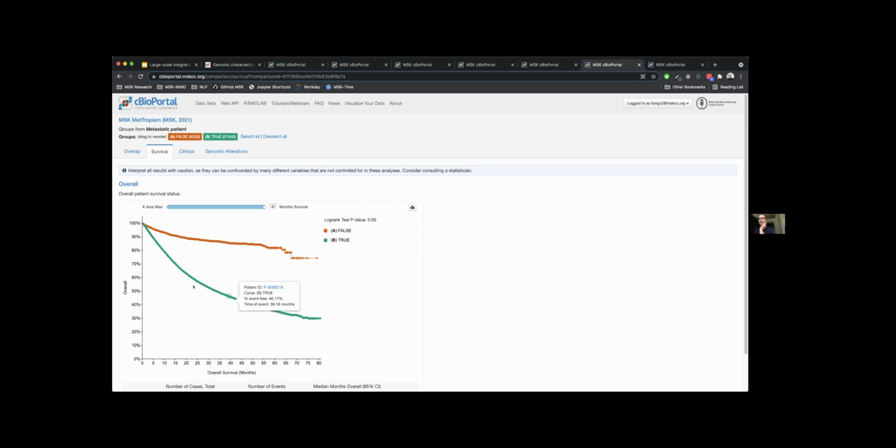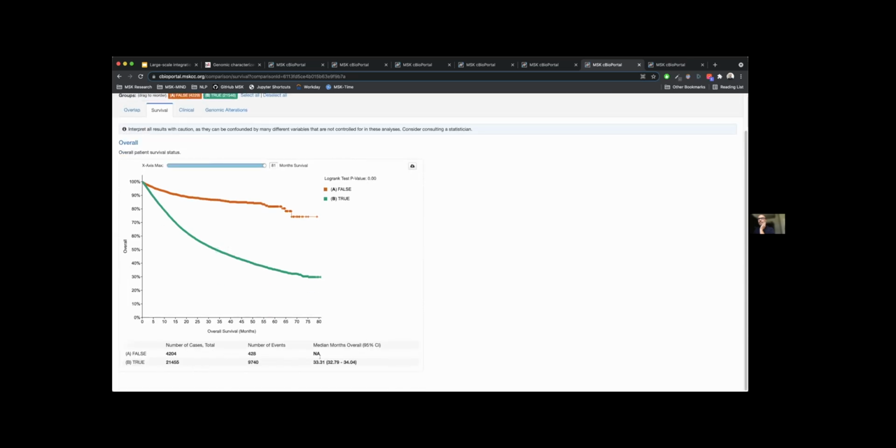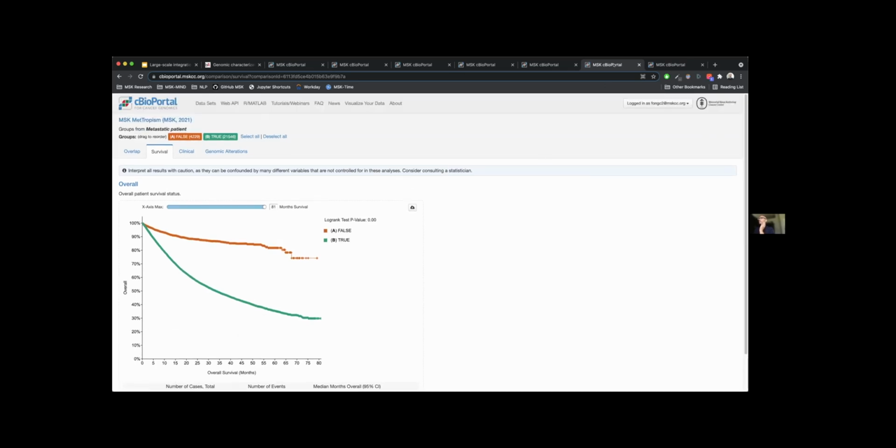But half of the patients with metastatic disease had it, it's actually down here. The median is 33 months here. So that's one comparison that you can do.